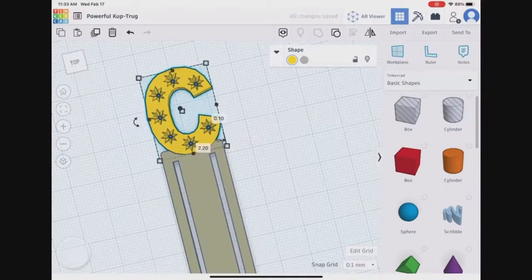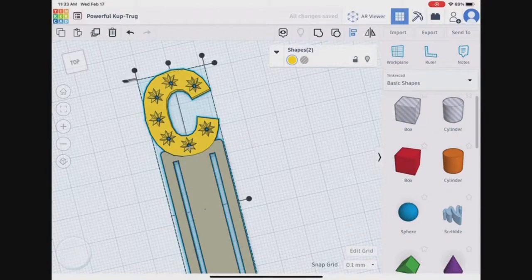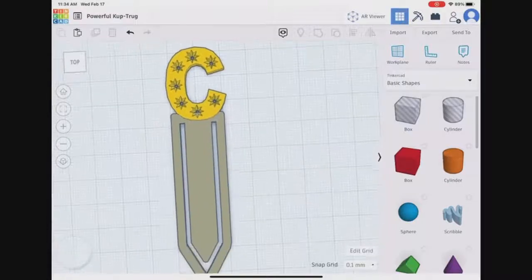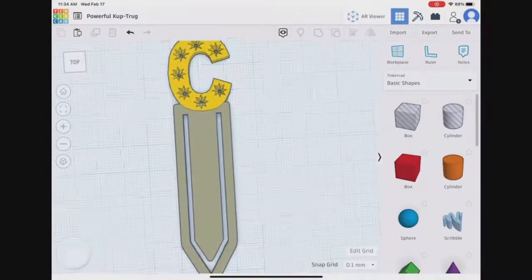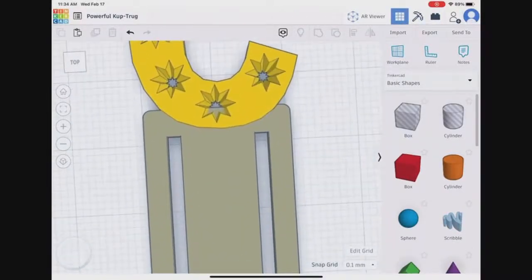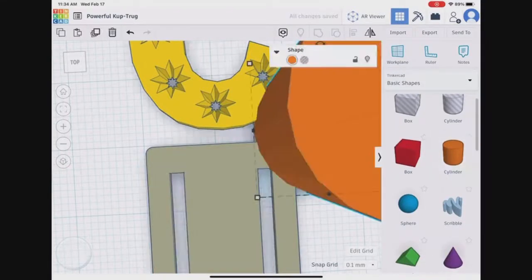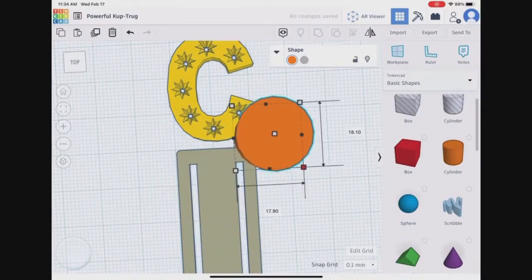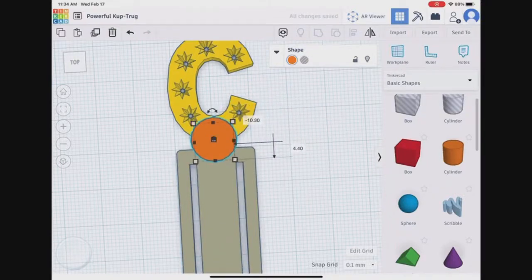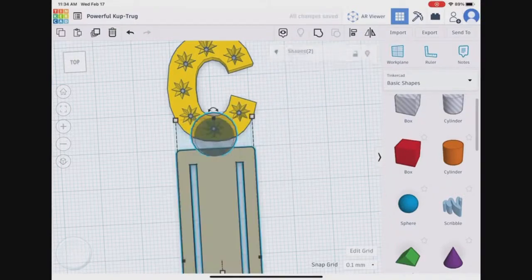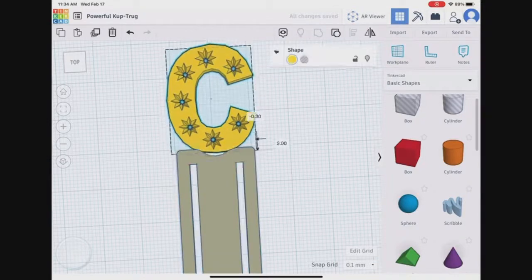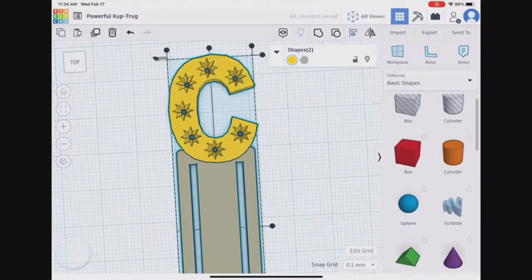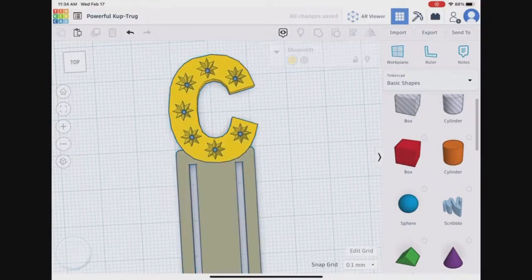I'm pushing it a little bit further down onto the top of the bookmark so that it's stable, but when I do that, I notice that the top of the bookmark becomes visible in one of the stars at the bottom of the letter. I can fix that by creating another hole in the top of the bookmark. Now that I've fixed that issue, I'm using the Align tool one more time to make sure everything is centered.